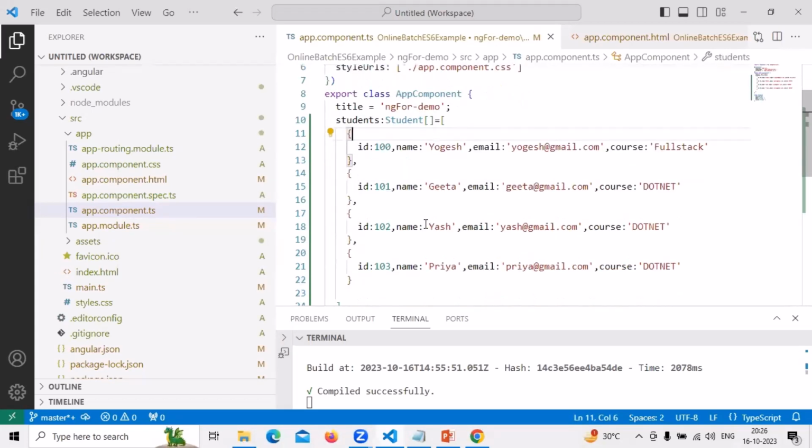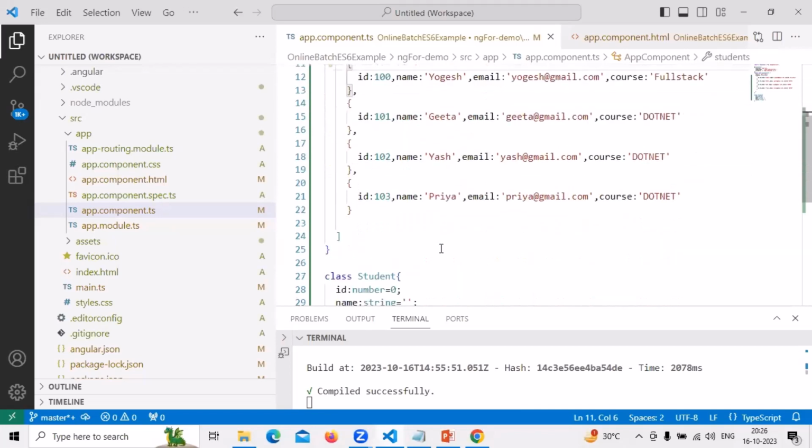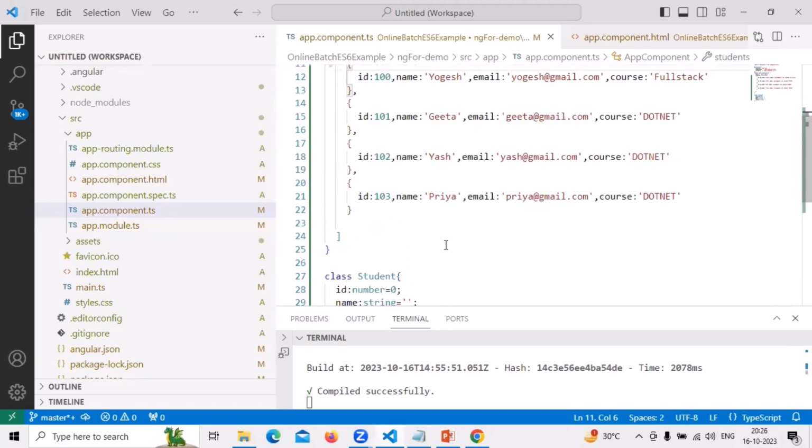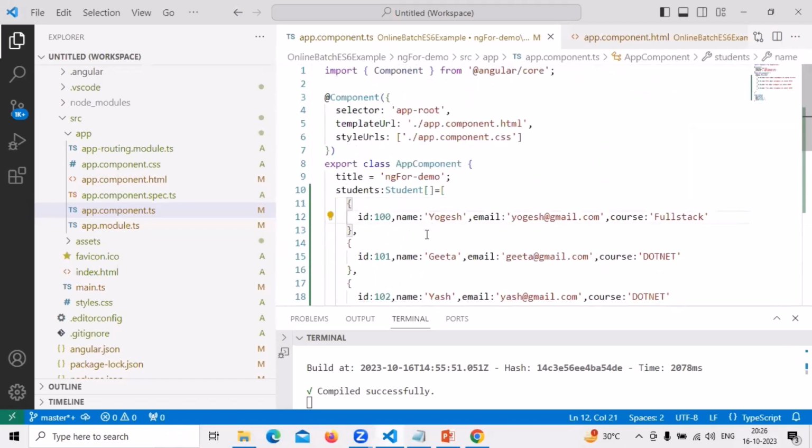Did everyone understand now? Yes. Yes sir. Okay, so we can create the object of any type. It can be class type, it can be any interface type, it can be any data type also. We can create the object which will be array type.